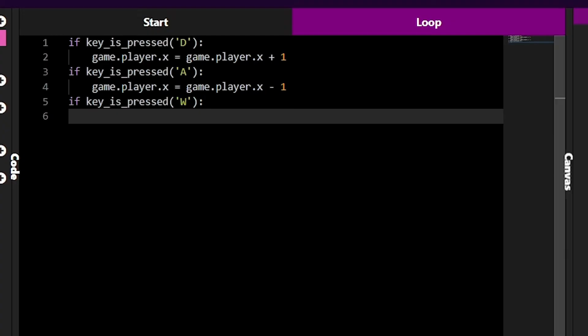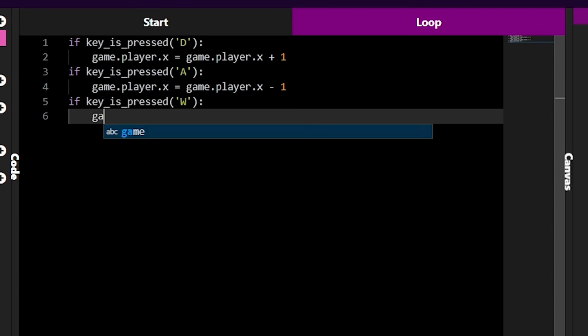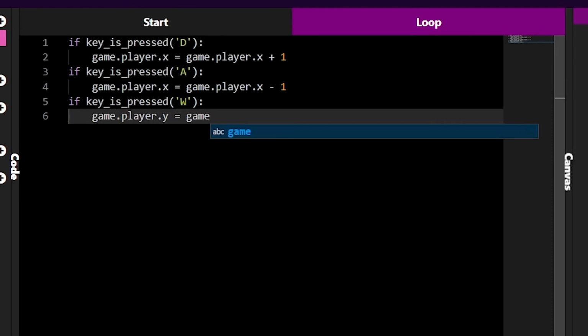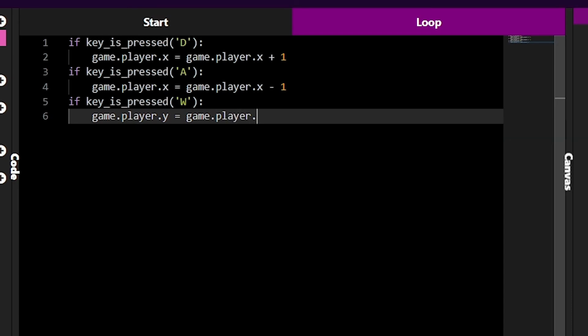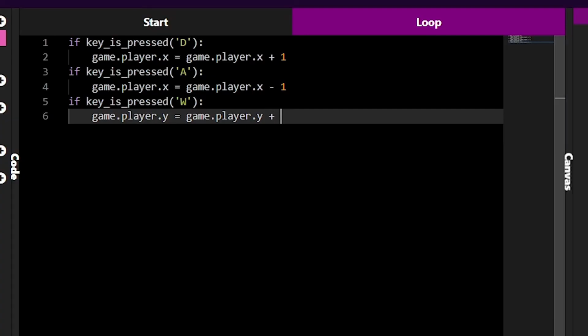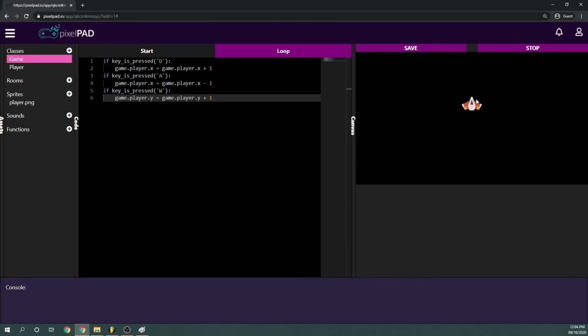Okay, so if I have to change the y-axis and it's a plus, first I have to change all the x to y's. So I can just say game.player.y equals game.player.y, and it has to be plus, right? So plus 1. If I press play, press W, I'm moving up now.